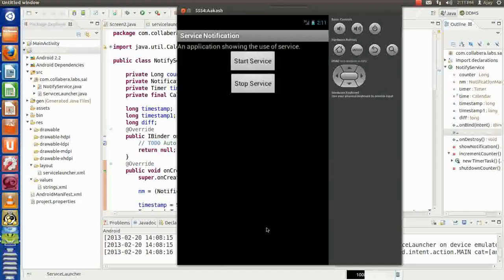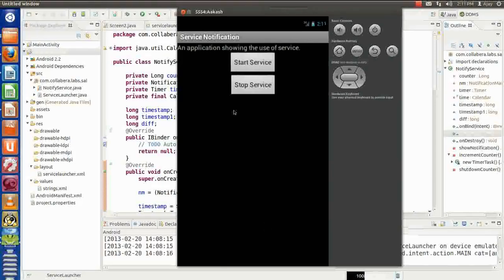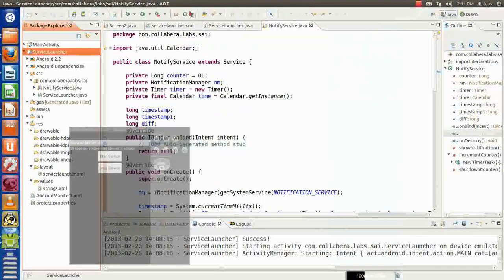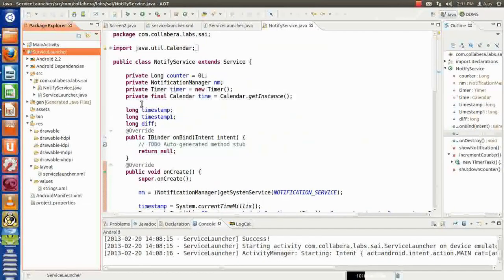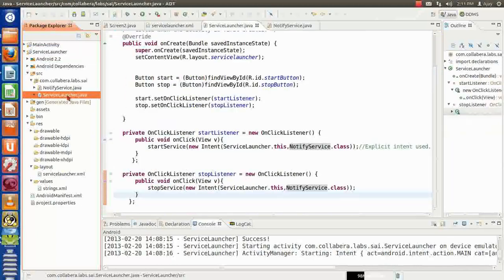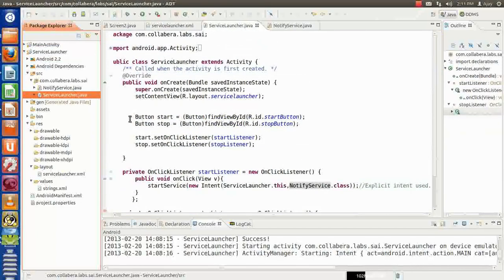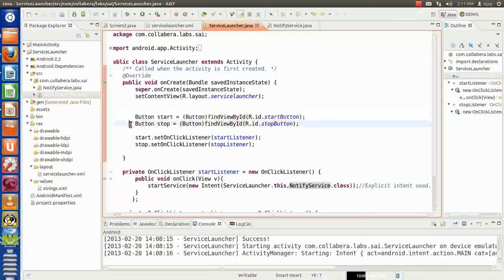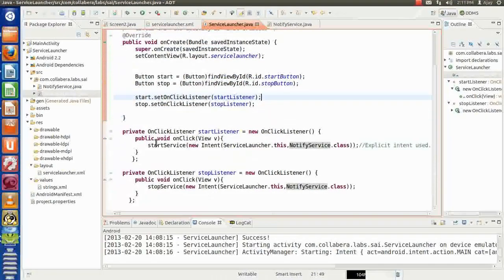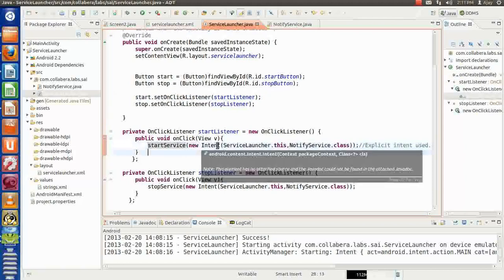Now we will look at the coding part. I minimize this emulator. There are two classes, service launcher and notify services. First we will see service launcher. There are two buttons, start button, stop button. On click of start button, this line of code gets executed.